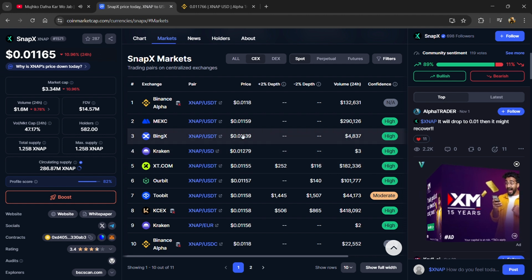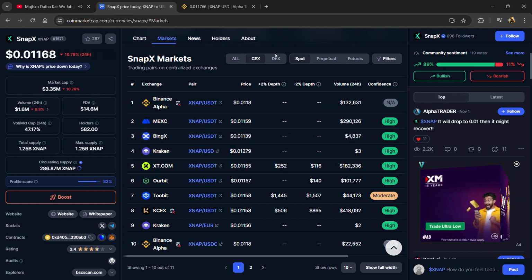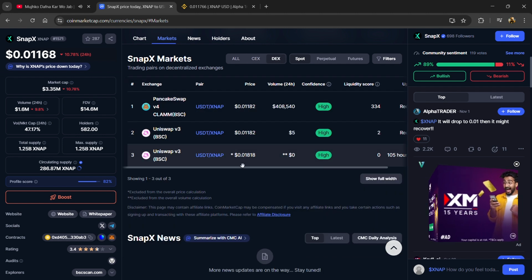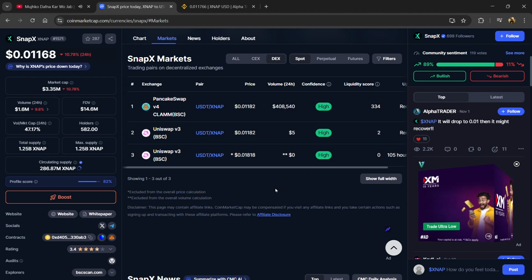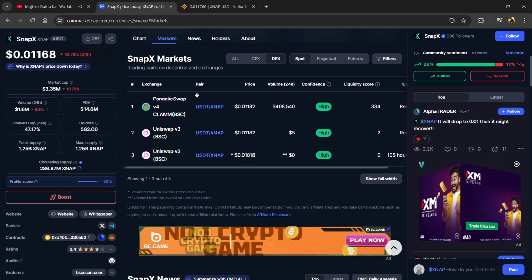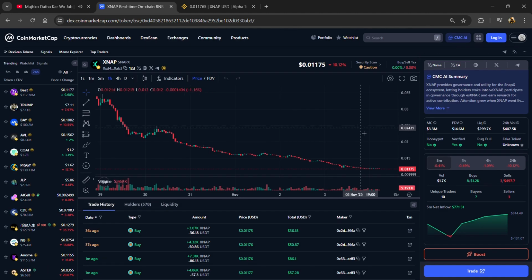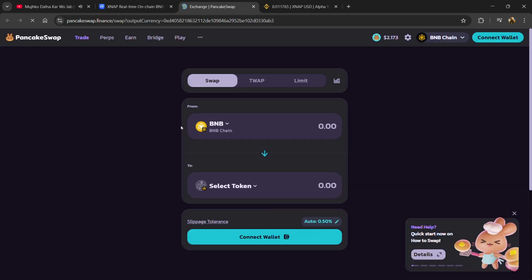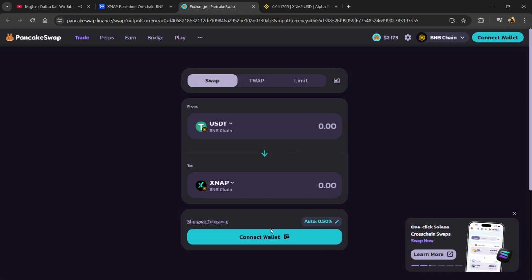So if you want to buy and sell this token on decentralized exchanges, then click on DEX. Here you can buy and sell this token on different decentralized exchanges. Now I will buy and sell this token on this decentralized exchange. Then click on this pair. Now here, firstly you need to connect your wallet from this exchange. Now click on connect wallet.